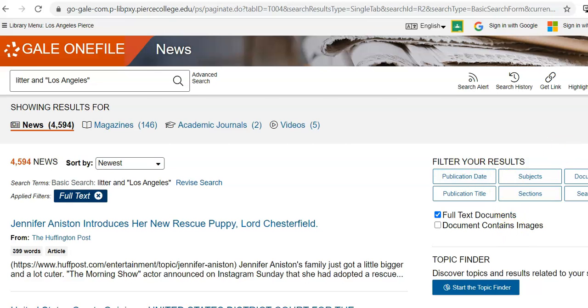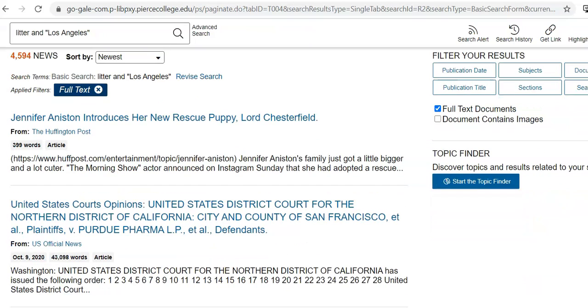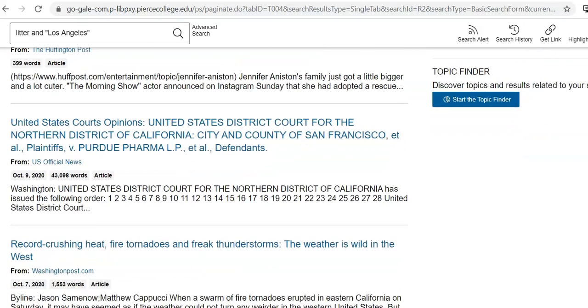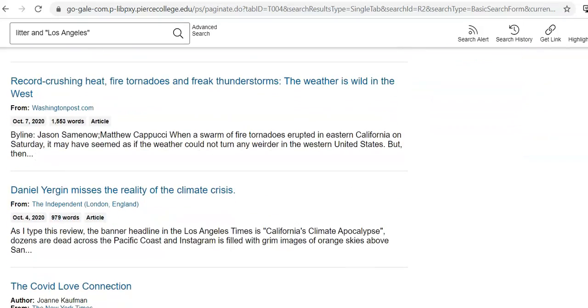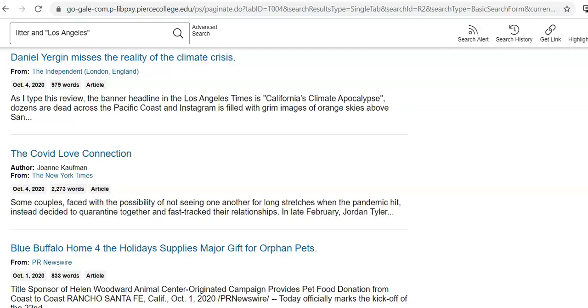And maybe we want to filter, but I'm not sure how to filter yet. Let's see.